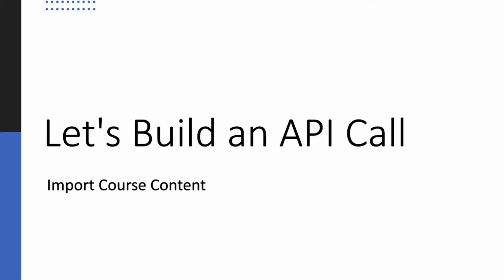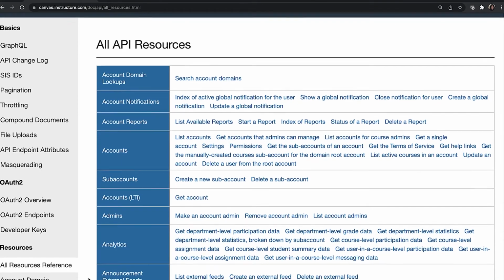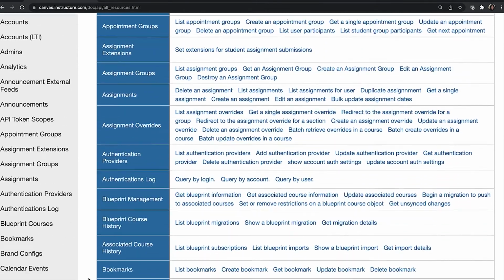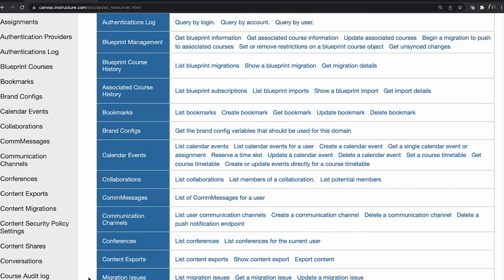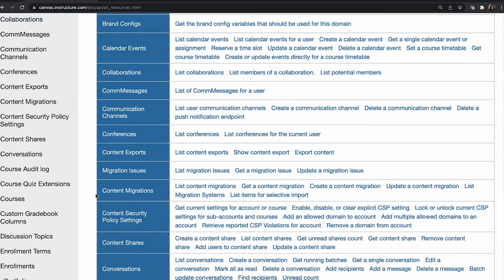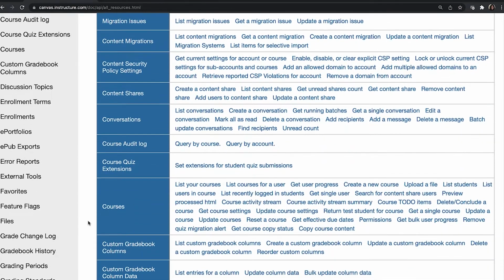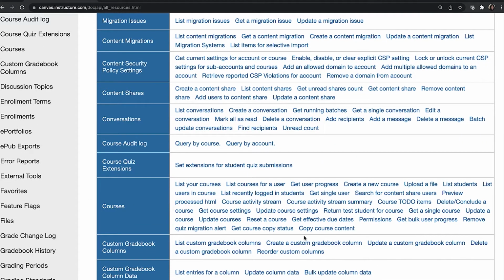Our next API is to import course content, and this is useful for importing course content into multiple course sites. All right, let's go and review our Canvas APIs. I know we want to do a copy of something, and it could be course exports. We could make an export or do a content migration. That could be the right API. But I know it's always under course settings. So let's go to the courses API. Copy course content. Perfect. That's the one I want.